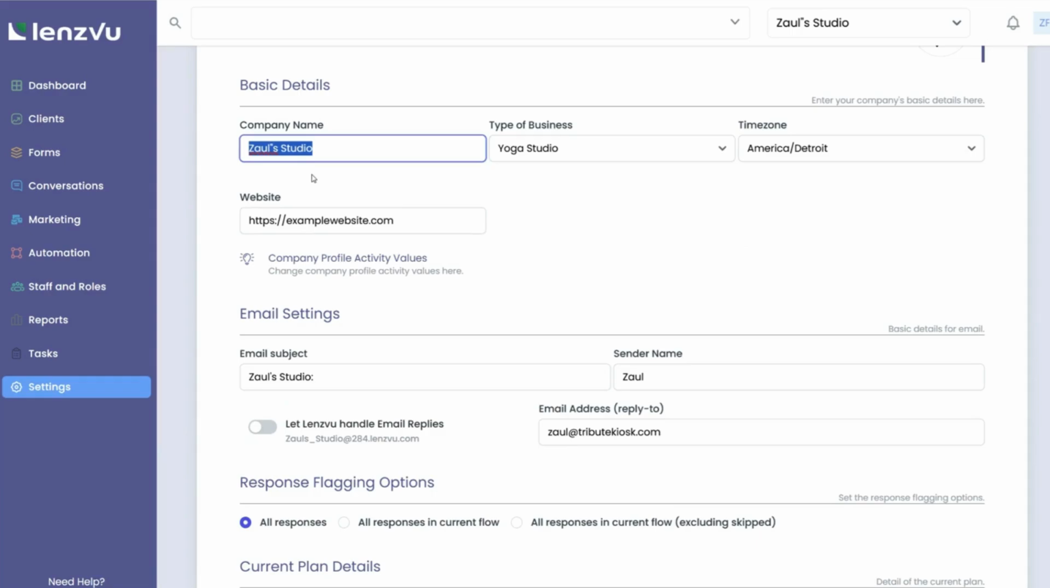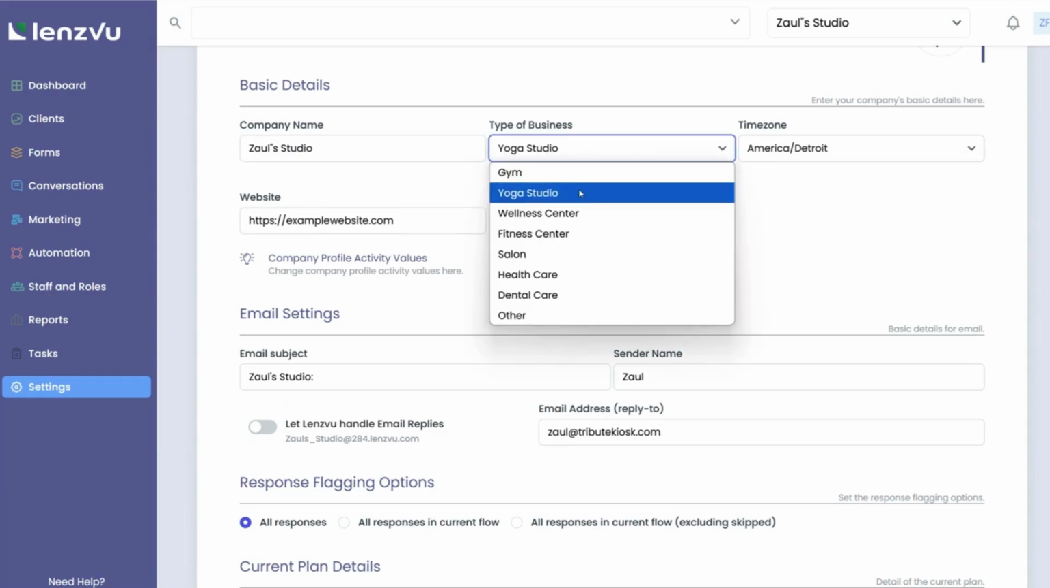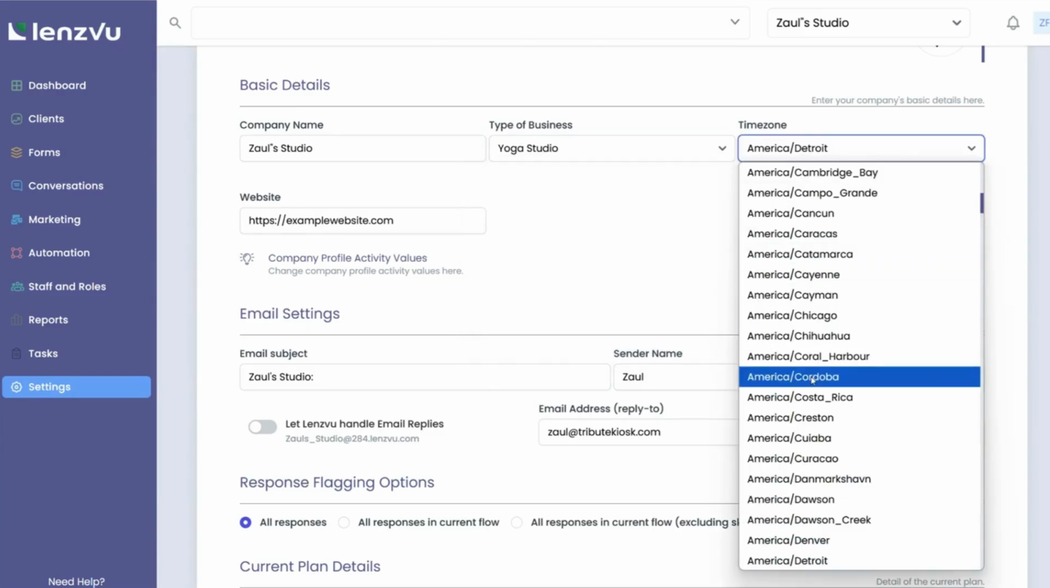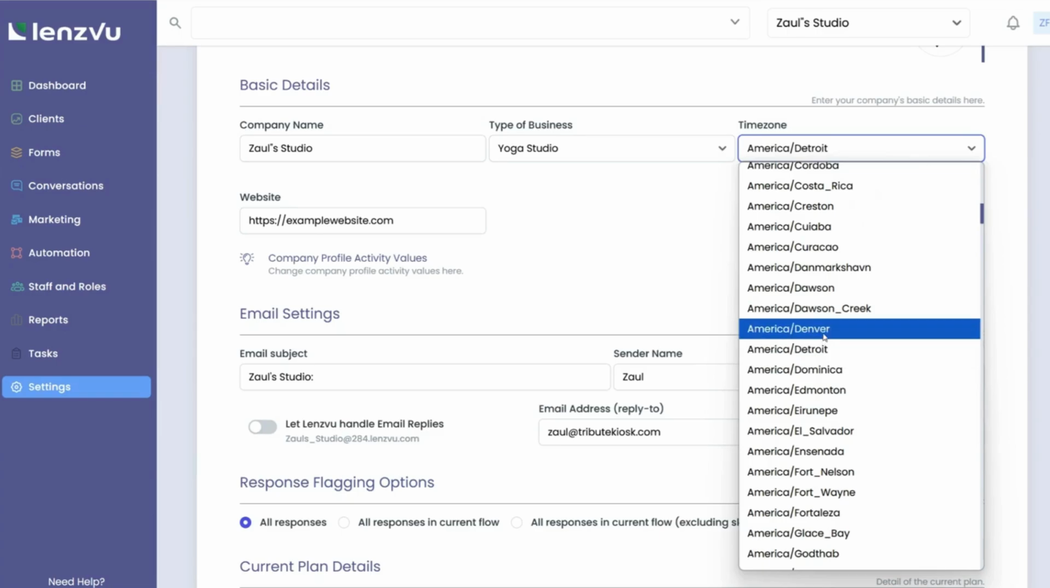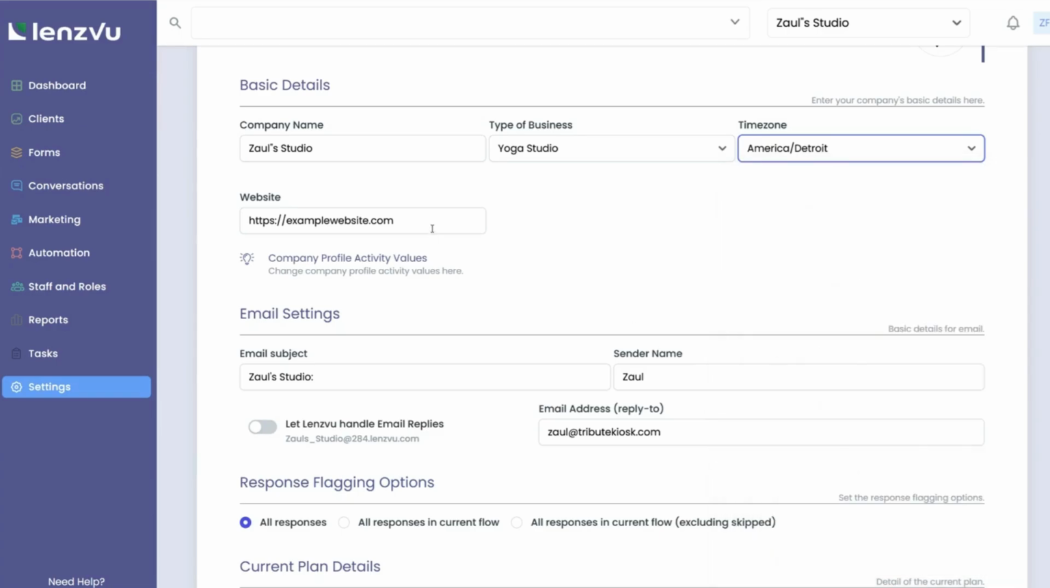Now you'll want to input your company name, type of business, specific time zone, and website URL. Please make sure to input the entire URL including the HTTP.